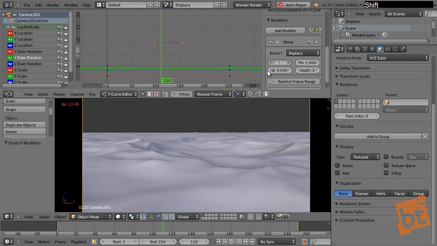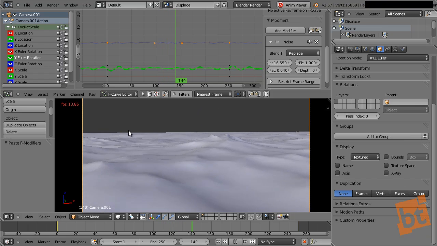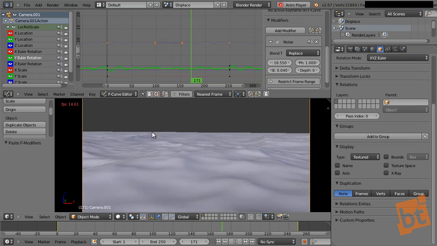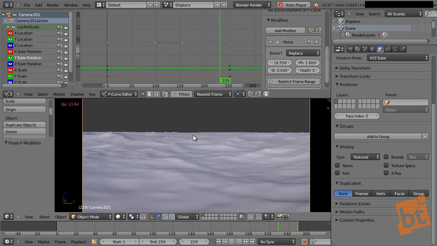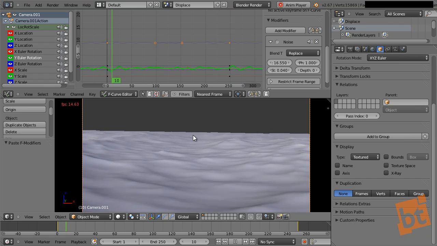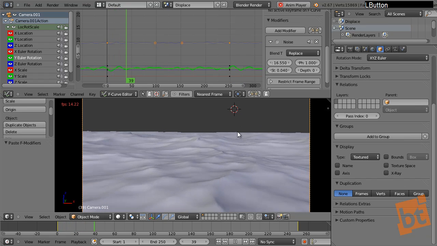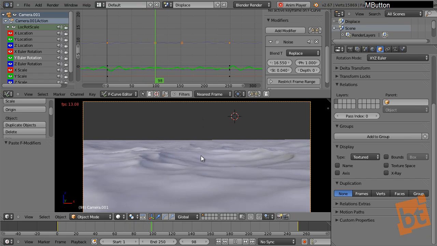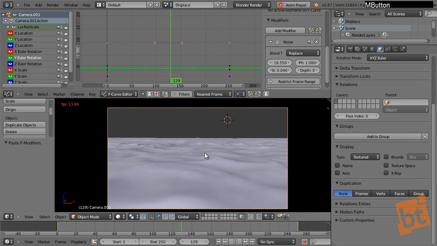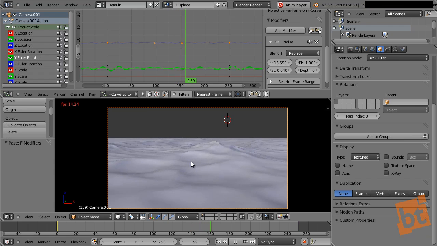We can increase the scale here so the effect is not too strong. Okay, something like this can be cool. We can place the 3D cursor right there so we can see better how we are moving.